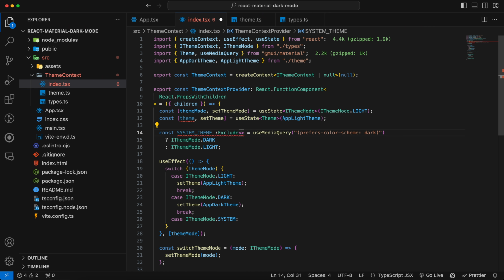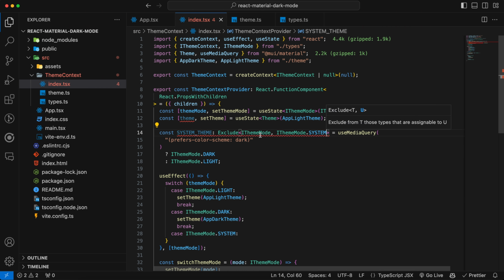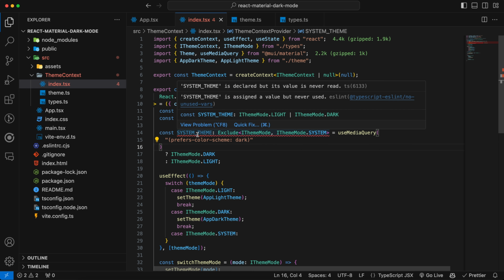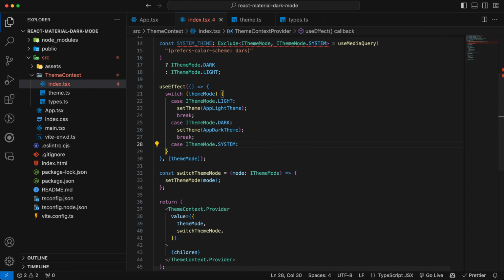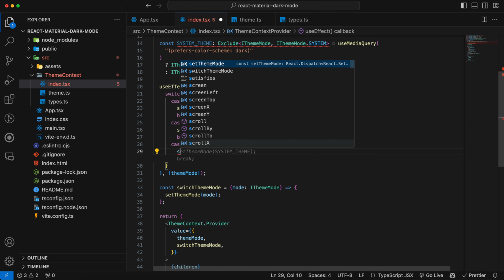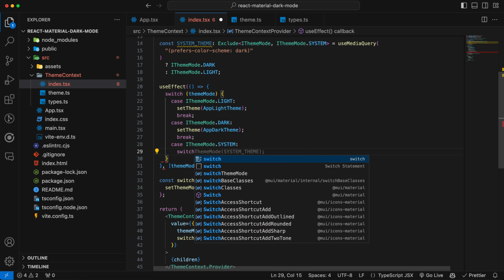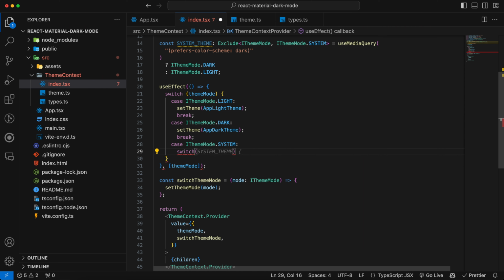What I'm going to exclude is theme mode dot system from what? From theme mode. So this will ideally give us two values, either light or dark, right? Now in here, I'm going to switch between the system theme. So I'm going to add a nested switch like this, and if you prefer if else instead of switch case, that is also fine, but I'm going to simply say system theme right here.